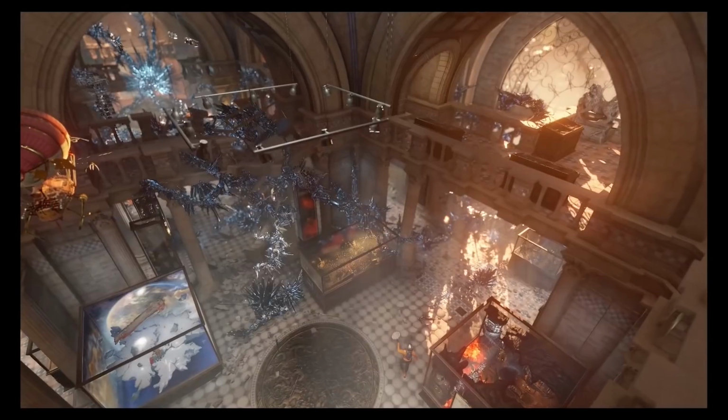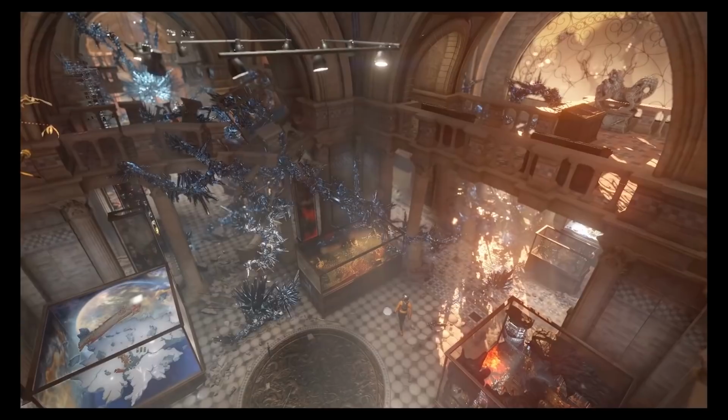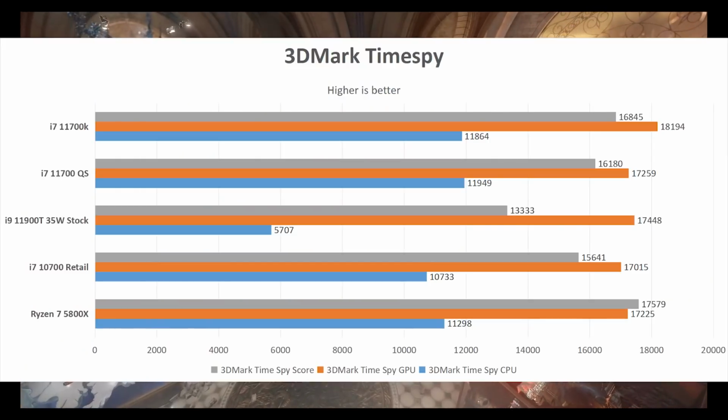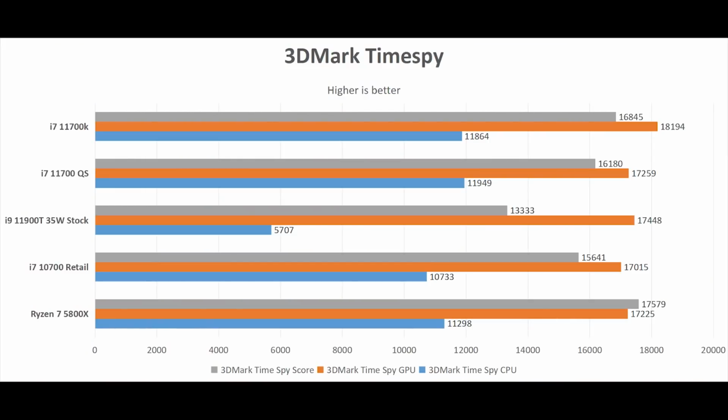Next, let's take a look at its gaming performance. First, let's run 3DMark. In 3DMark Time Spy, it is running about 2% faster than a non-K version, which is within the margin of error, but it's still slightly slower than a 5800X.